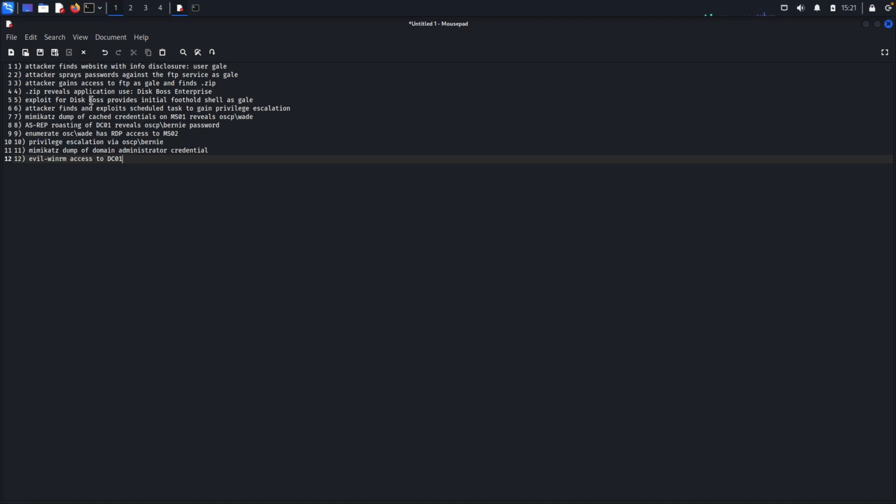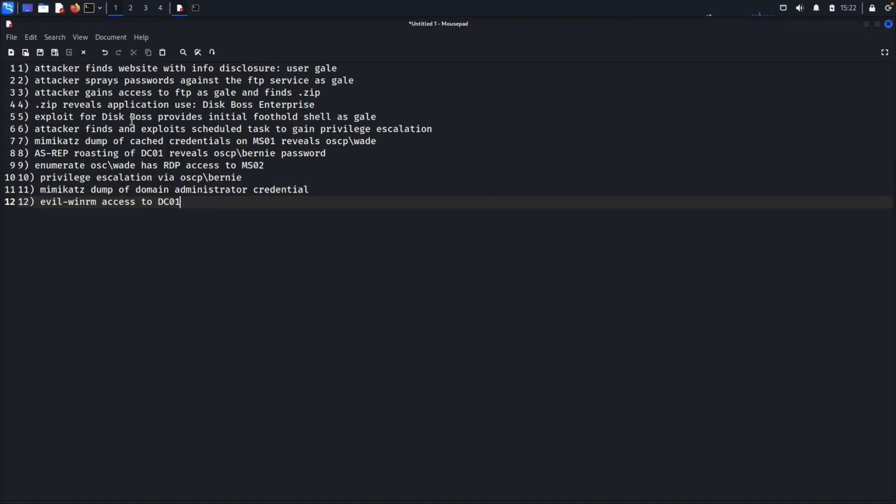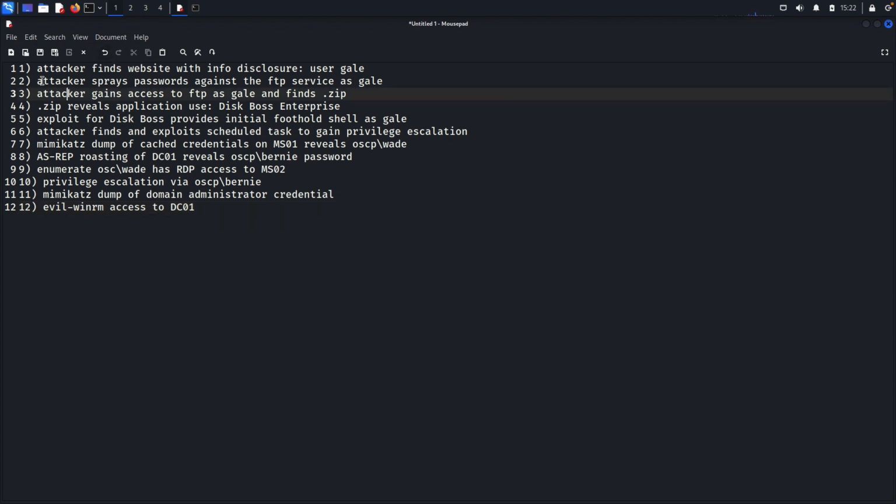So here is what we're going to try and do. So the attacker, oh wow, that's really weird. This actually should just be 1, 2, 3, 4, 5, so on and so forth. Oh, I see. It's showing the line numbers. So first and foremost, the attacker is going to find the website that we're going to expose. And in there, there's going to be an information disclosure.